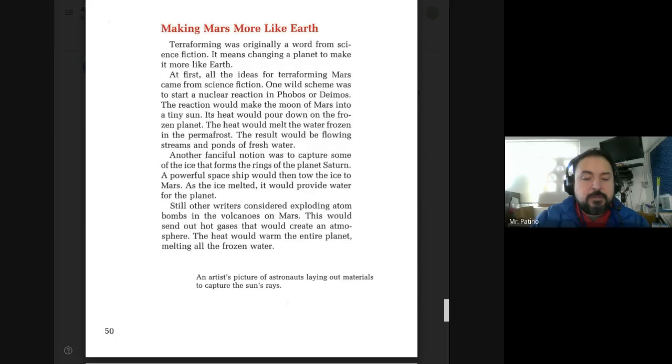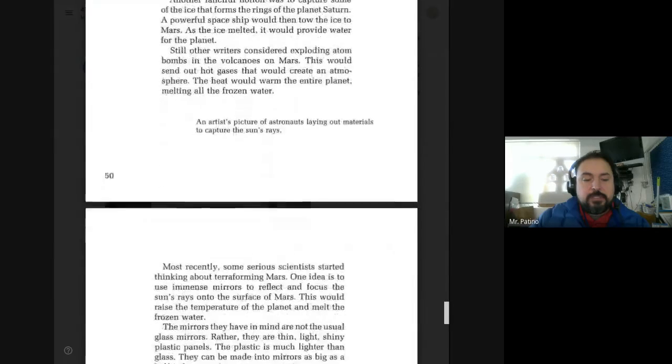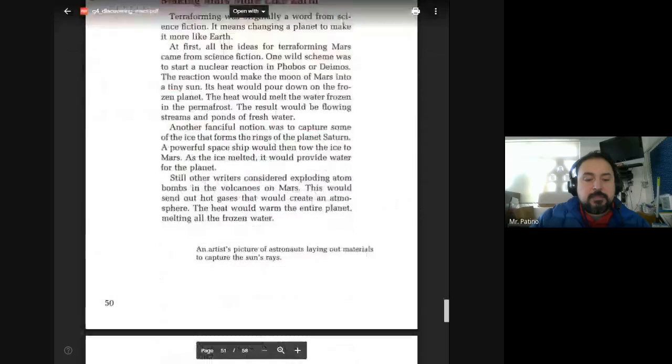Still other writers considered exploding atom bombs in the volcanoes on Mars. This would send out hot gases that would create an atmosphere. The heat would warm the entire planet, melting all the frozen water. An artist's picture of astronauts laying out materials to capture the sun's rays.